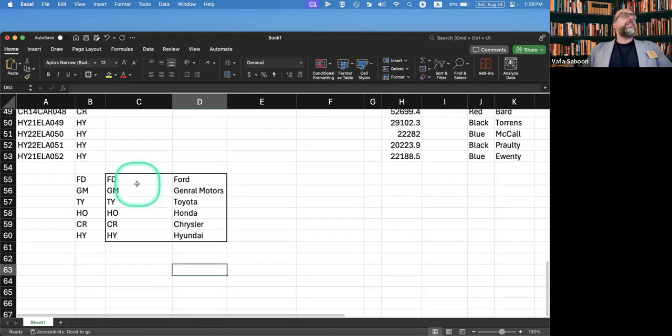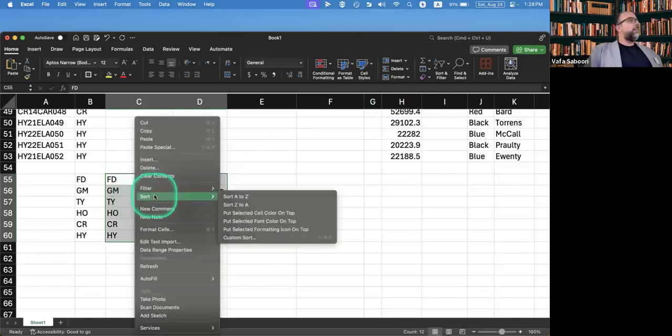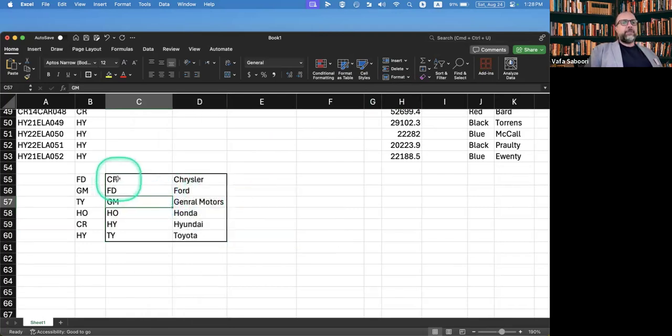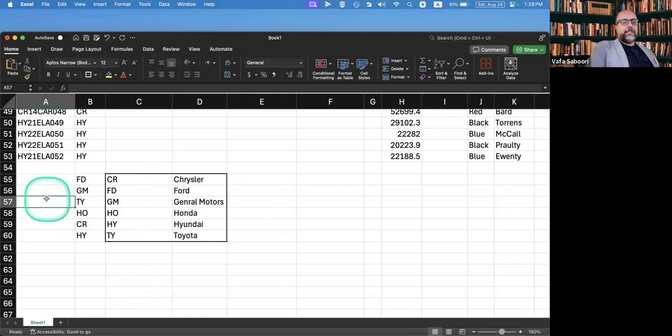One thing that is important here is that whenever you are using VLOOKUP, your lookup table should be alphabetized, otherwise it doesn't work. That's one of the peculiarities of this. So we want to alphabetize this. We just right click on it, click on sort, and sort A to Z. Now it is alphabetized. It starts with CR, FD, and so on. If I wanted to sort the original array, I couldn't do that. That's why I copied it here.